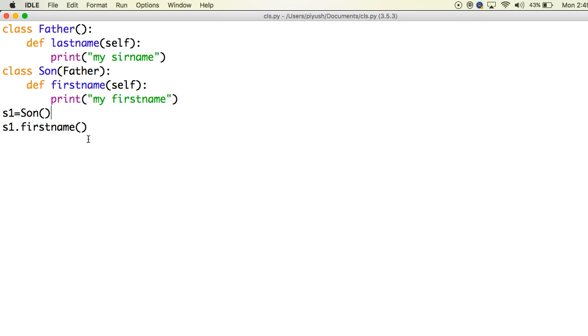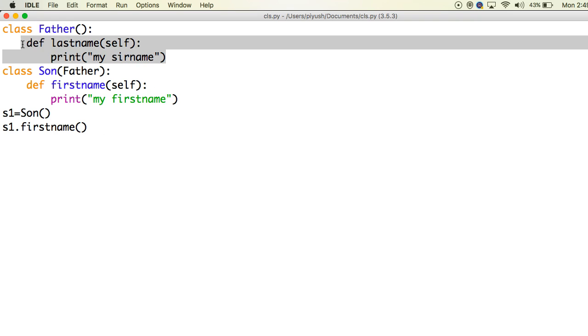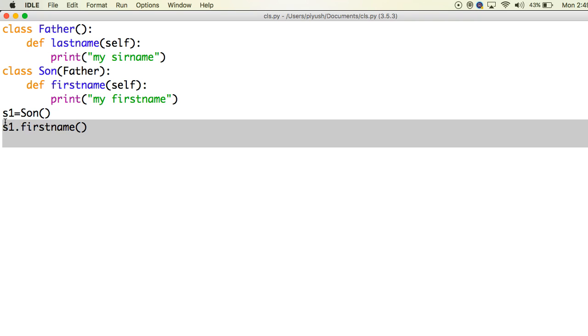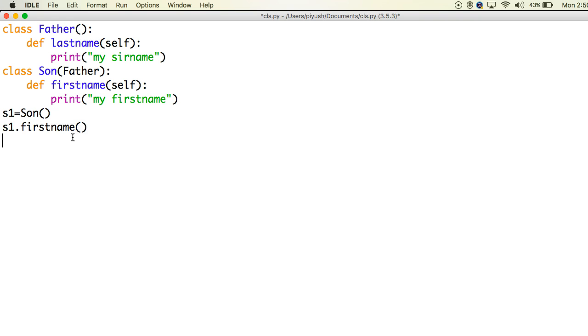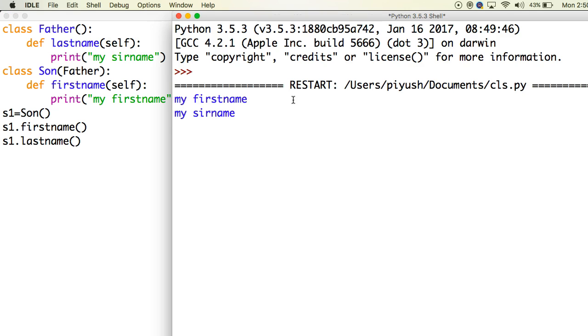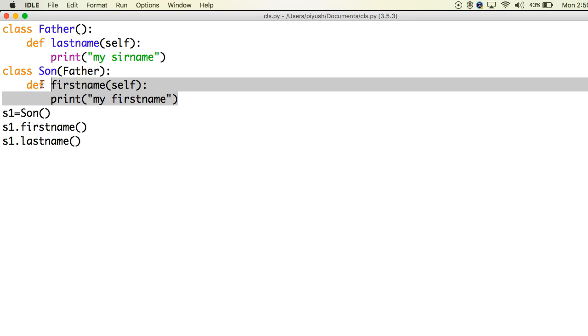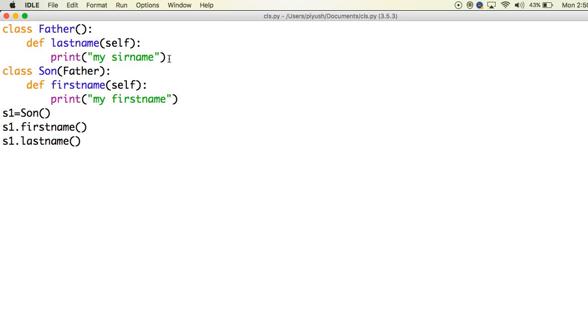Now I'm going to acquire the property which is the last name. So here I just write s1 dot last name. When I run this module we get the result which is my first name and the surname. This my first name is coming from the child class and this surname is coming from the parent class. So this is the way to create a parent class and a child class. This is called single level inheritance.